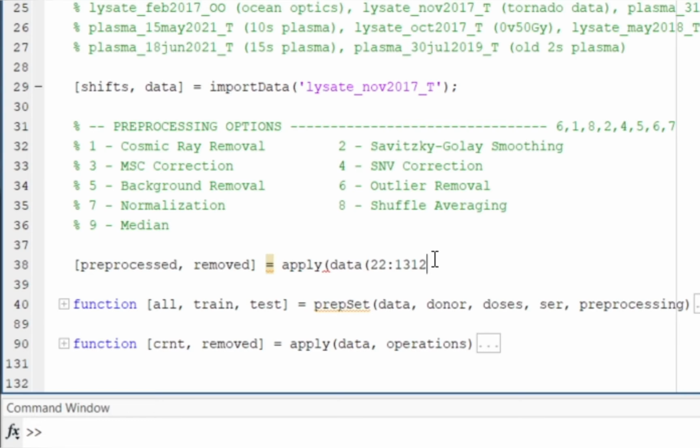So I'll extract those rows and those columns. And then in the next input of the apply function, I'm going to just specify which pre-processing options I want to apply. So these are the ones I typically apply to my data. I just have them set here so I can remember. I'm going to copy and paste those.